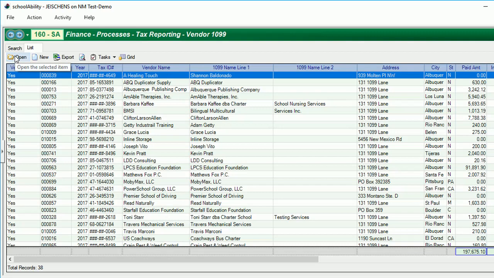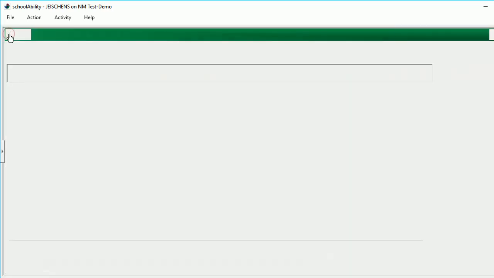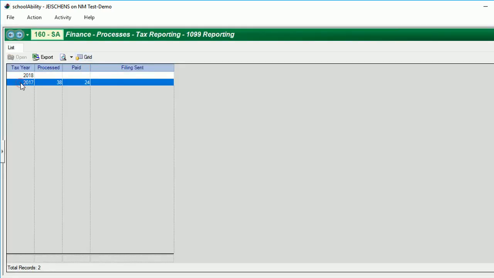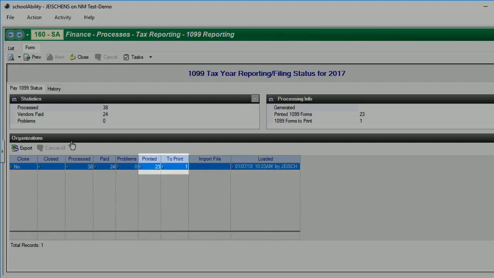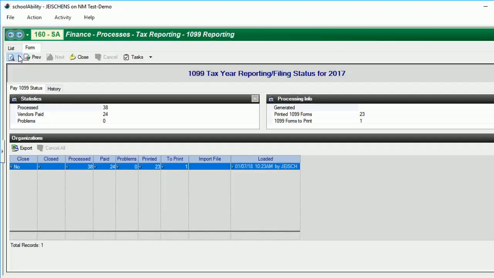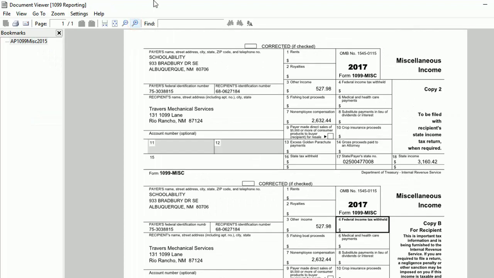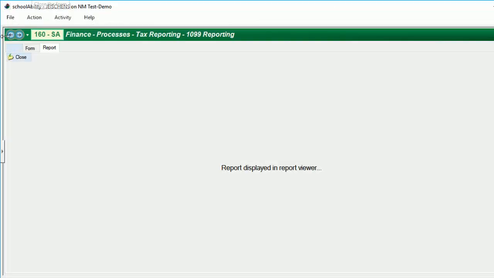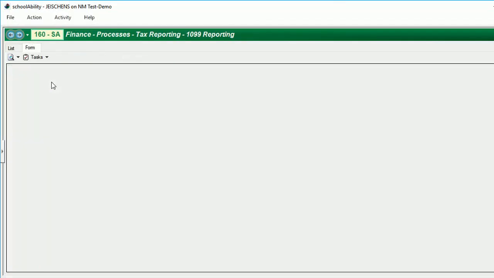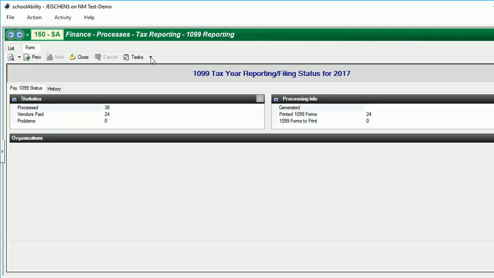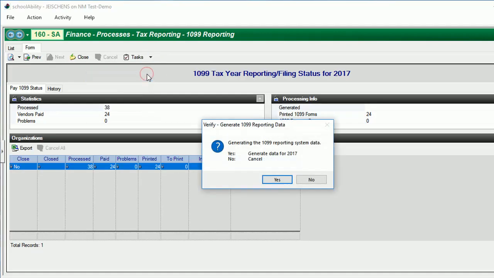Now we'll return to the 1099 reporting activity and open the calendar year. The organization's column for printed and to print has updated so that there are 23 printed and 1 left to be printed. We use the 1099 vendor form button to print the 1099 for that one vendor. Once it's printed, we close and reopen the activity. And now we're finally ready to generate our 1099 IRS file. This is done by using the task Generate.